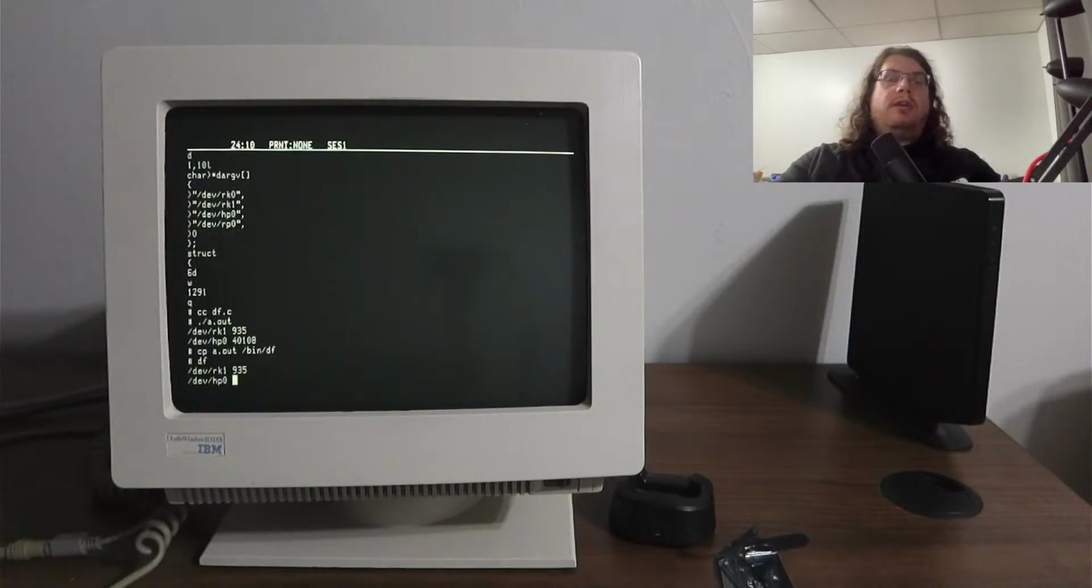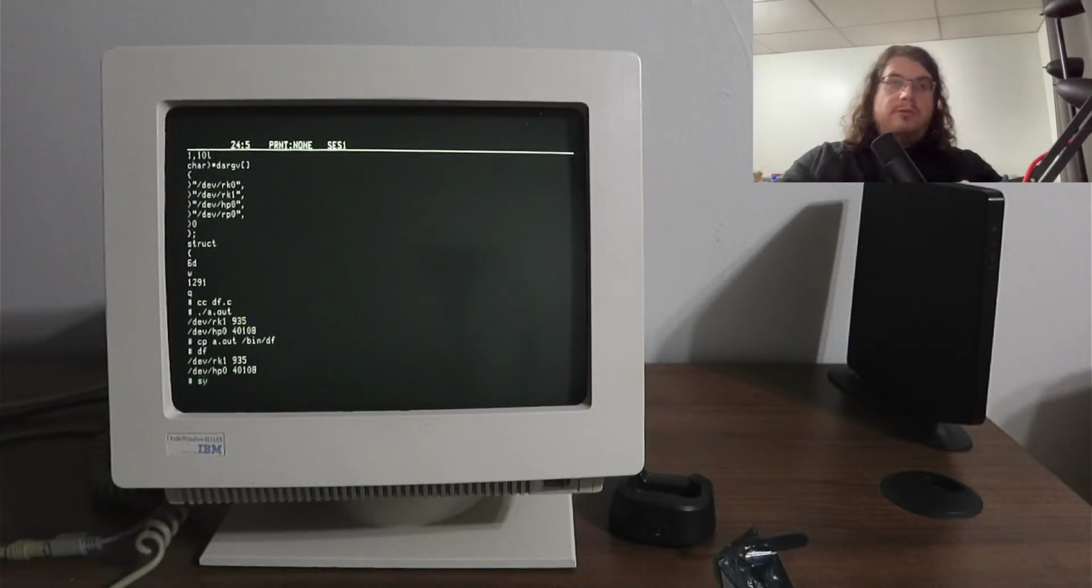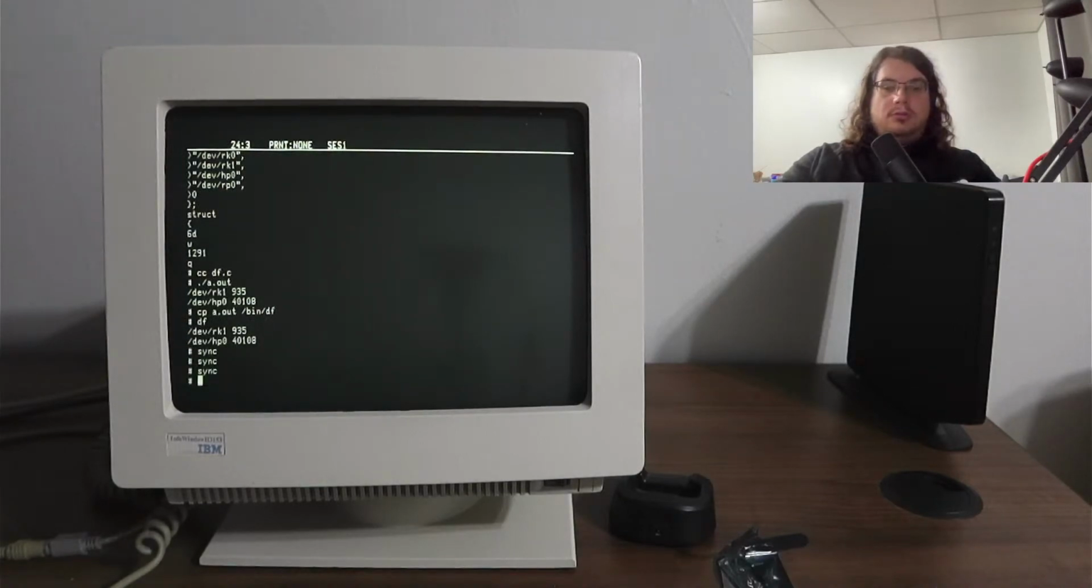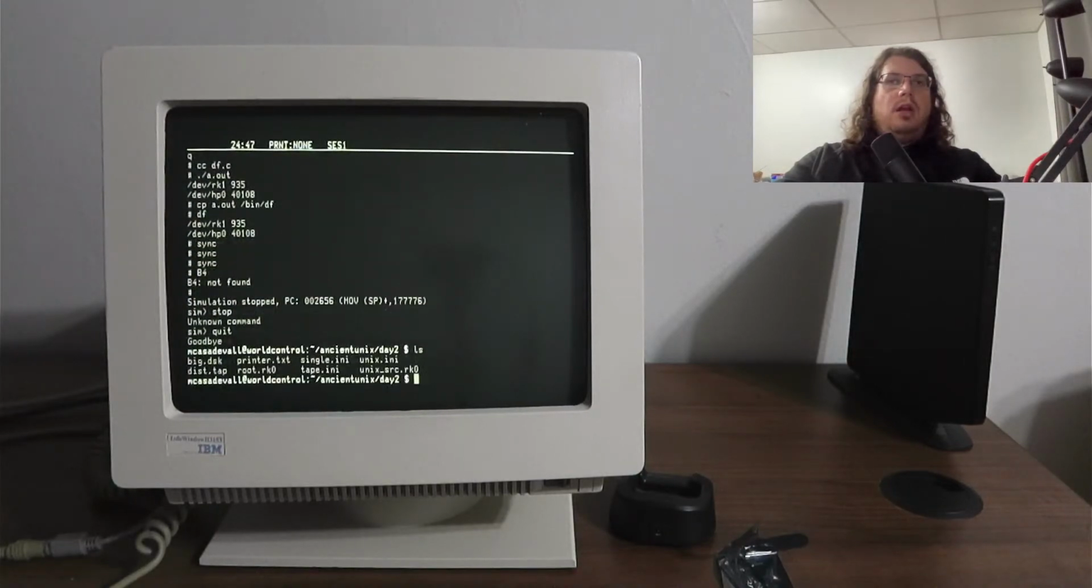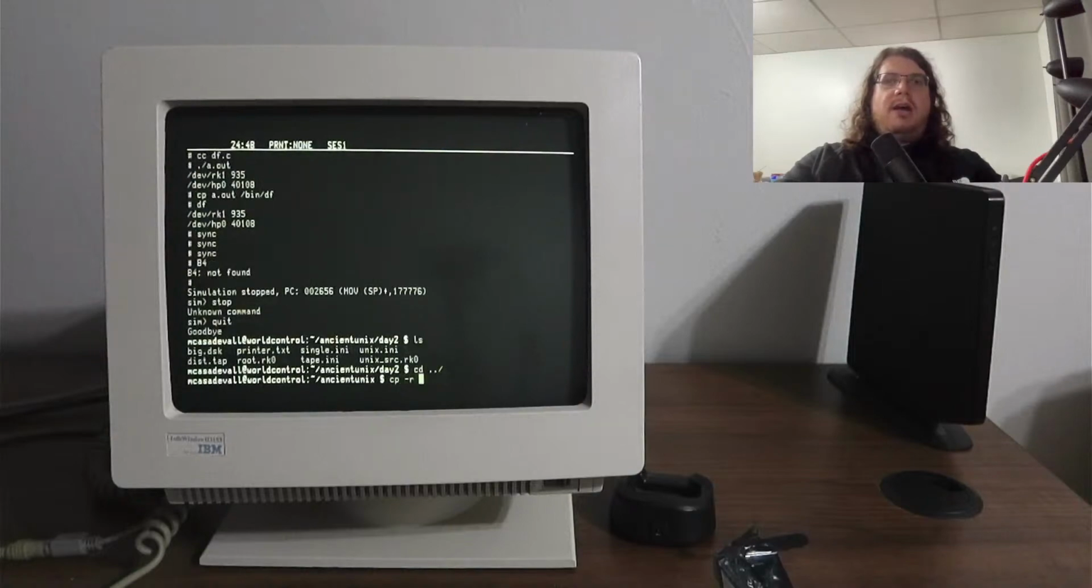All right, so now we have a working DF binary, and all is good with the world. So let me sync, and let's shut the emulator down. Stop. Quit. All right. I want to make a copy of this. Day 2. RP0 known good reference.